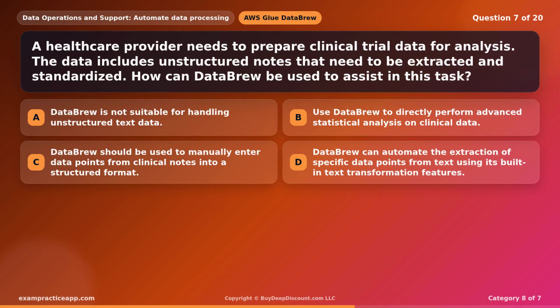Explanation. AWS Glue DataBrew includes features for handling unstructured text, such as extracting and standardizing data points from clinical notes. This can be done using its visual interface, which allows users to apply transformations that prepare unstructured data for further analysis without needing advanced programming skills.